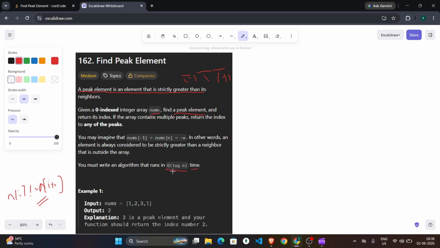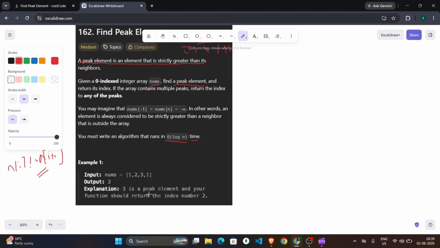So O of log n, what's the approach that works in O of log n time complexity? It's only binary search. But we have learned so far in the binary search definition that we need a sorted array to apply binary search. As you can see, 1 2 3 1 is not in sorted order, and if you try to solve it by sorting, you will be mixing up the indexes.